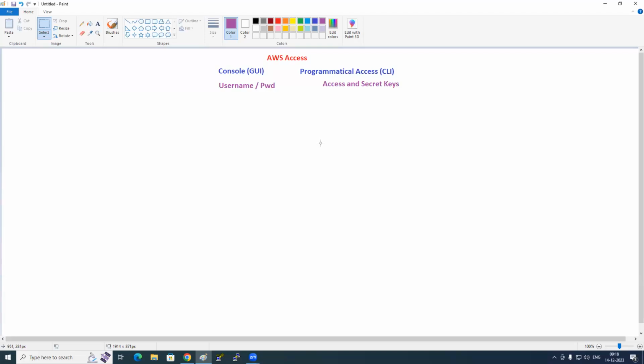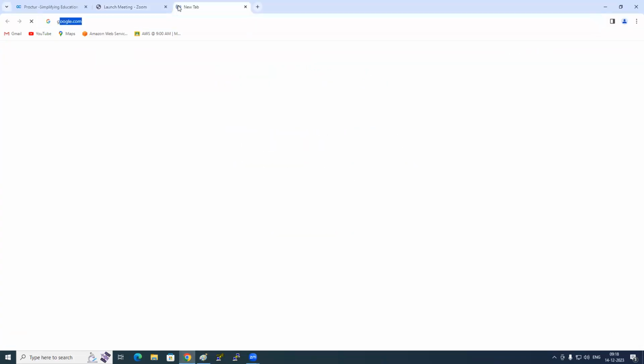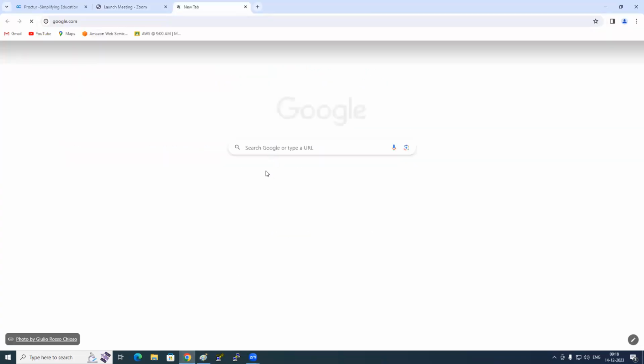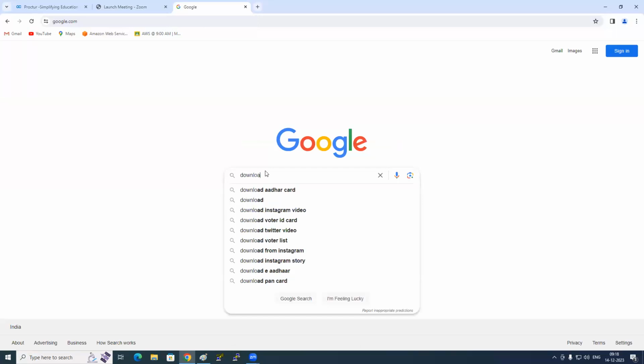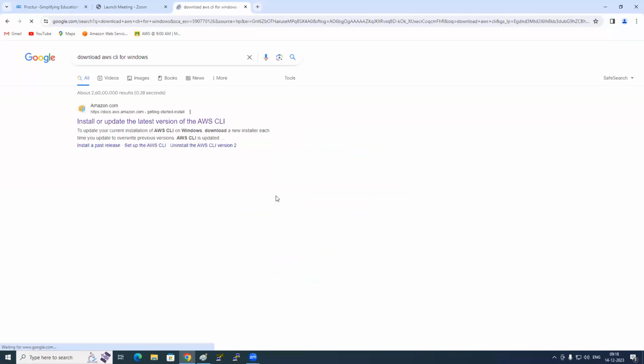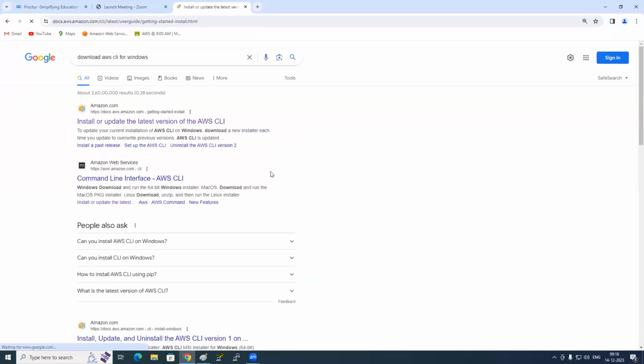This is my desktop. Is this Windows or Linux? Windows only, no? On Windows also, can you install AWS CLI? Yes. So what you need to do is go to Google and download AWS CLI. Let's say, for example, I'll show you. Open Google and search for download AWS CLI for Windows. Do you see the first link?